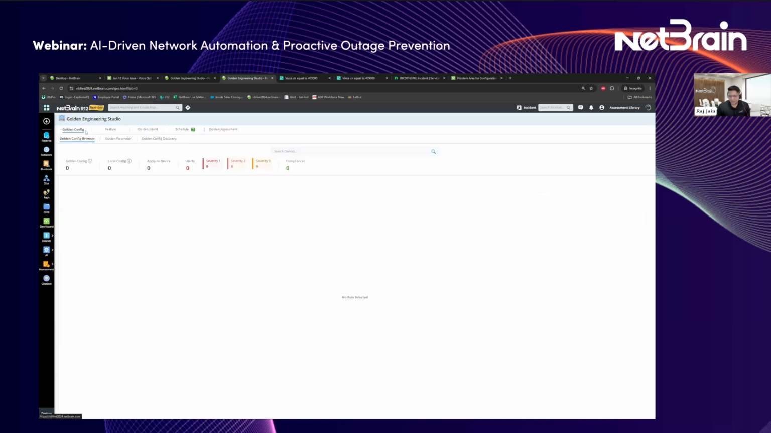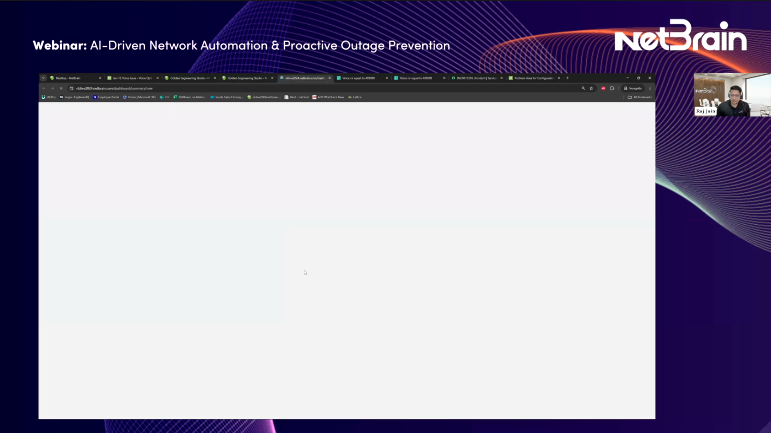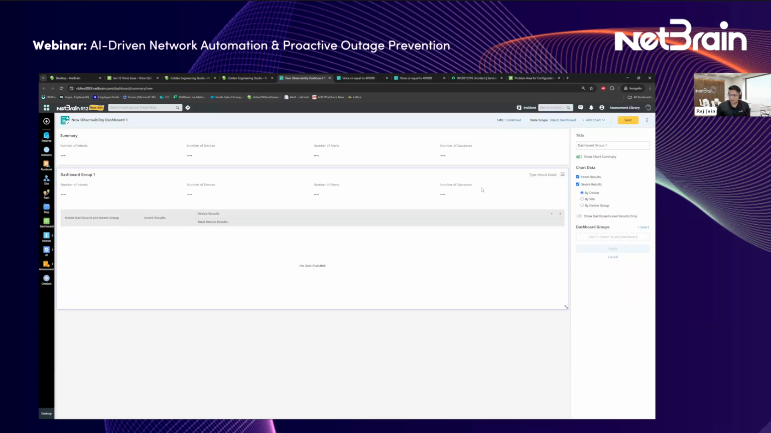And the way you look at everything on a single pane of glass is by creating a dashboard. So I'm just going to switch over to a new observability dashboard. And this is going to be right in front of you. So I'm just creating a fresh dashboard, nothing pre-baked here. This is how simple it is.